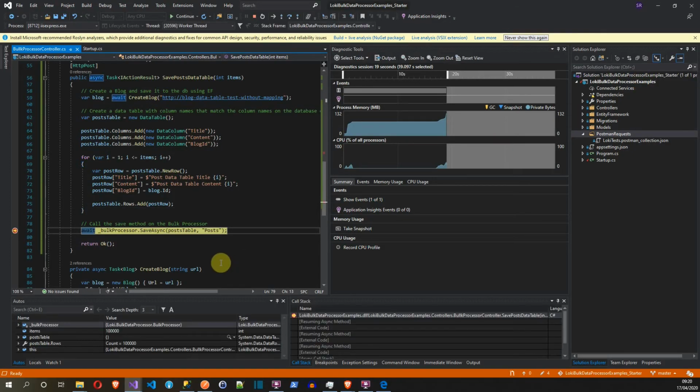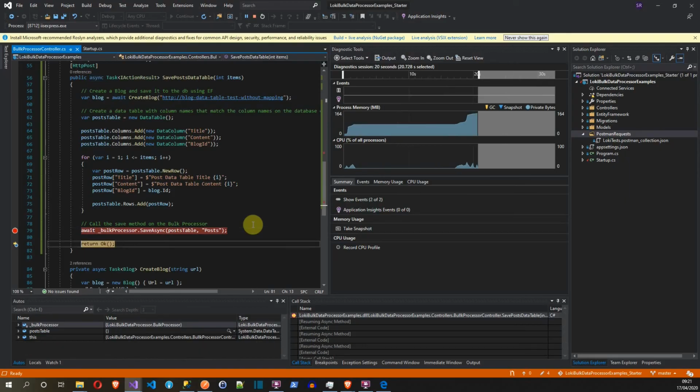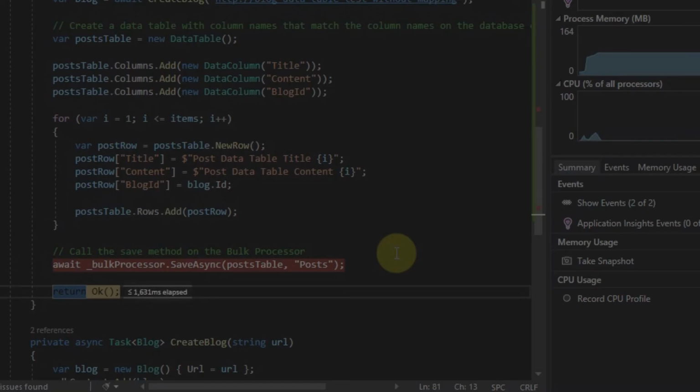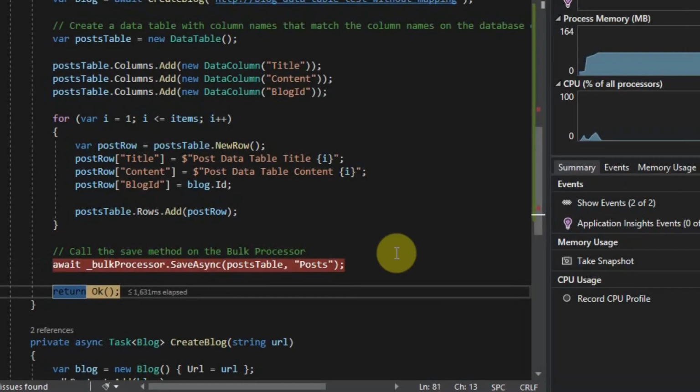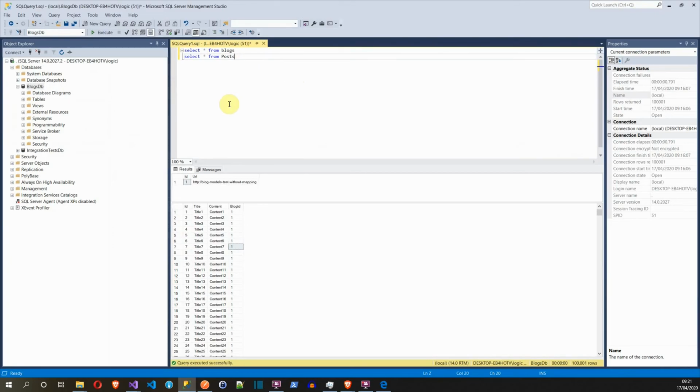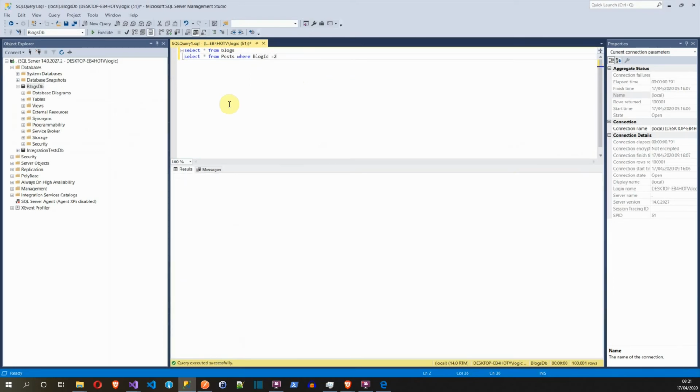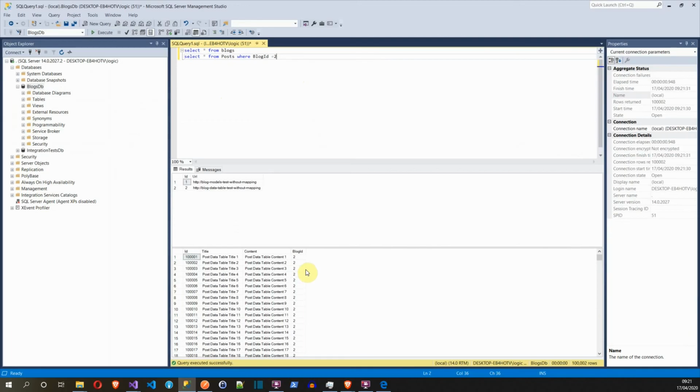When the breakpoint is hit, hover over the blog ID property and note that we have created a new blog with an ID of 2, and then step over the SaveAsync method. This time, the SaveAsync method executed in 1.5 seconds, which is even quicker than what we managed previously. Over in SQL Server, let's check that the data has persisted correctly by updating the where clause to only return posts where the blog ID is equal to 2. And there's the confirmation again that we have saved 100,000 items to the database.